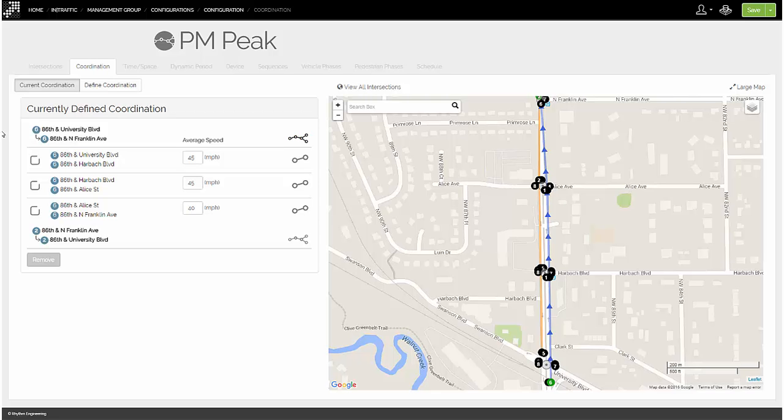You can also remove an intersection segment within the coordination group by selecting the checkbox to the left of the segment and clicking Remove at the bottom. Now, when you do this, the intersection segment, along with all the intersections that follow downstream within the traffic flow, are removed from the coordination group.